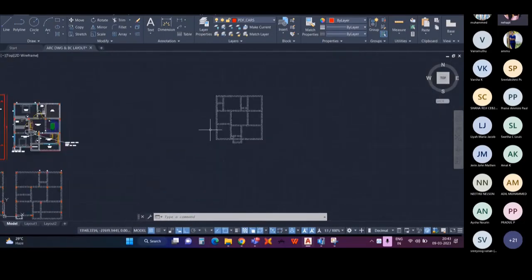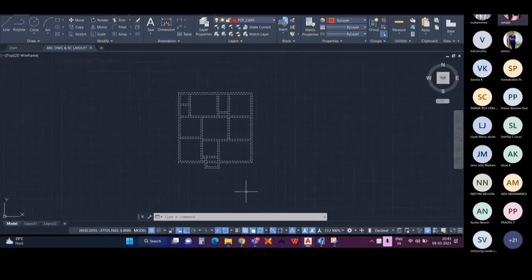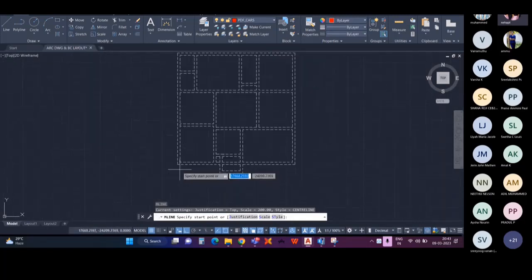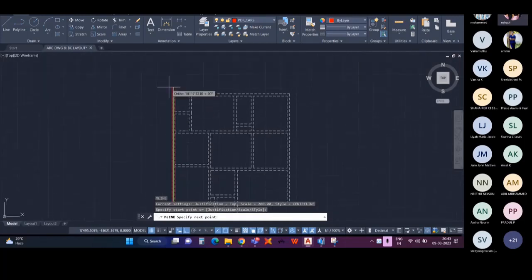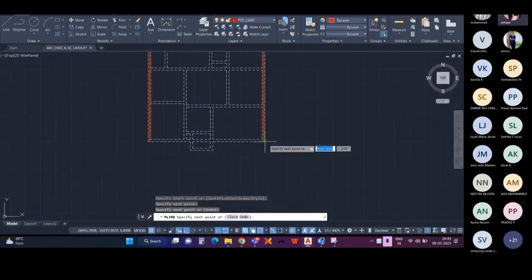So here I have taken the beam layout separately. I need to get the center line of this beam layout. For that, I will be using a command. To draw the center line, I will be using a command called the multi-line command. This you have already learned in your first class of beam column layout. So using that command, I will be drawing the center line of this beam layout.